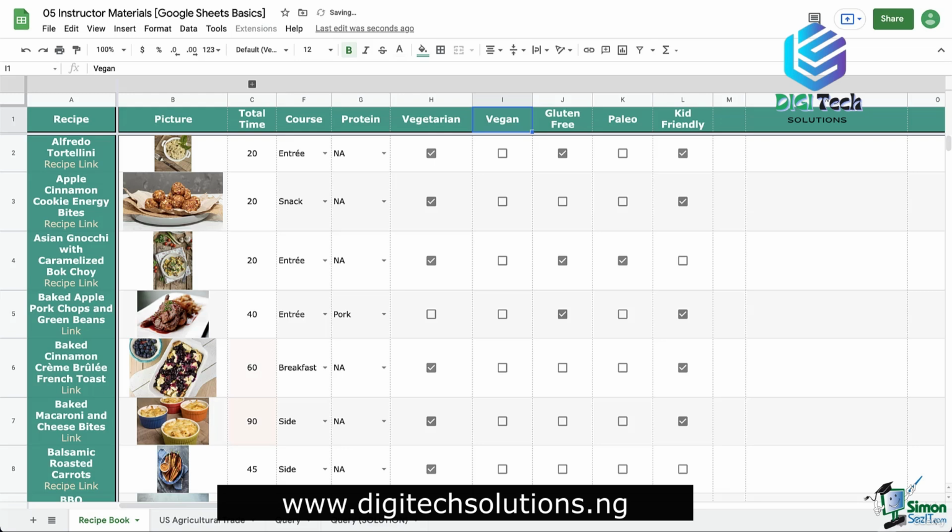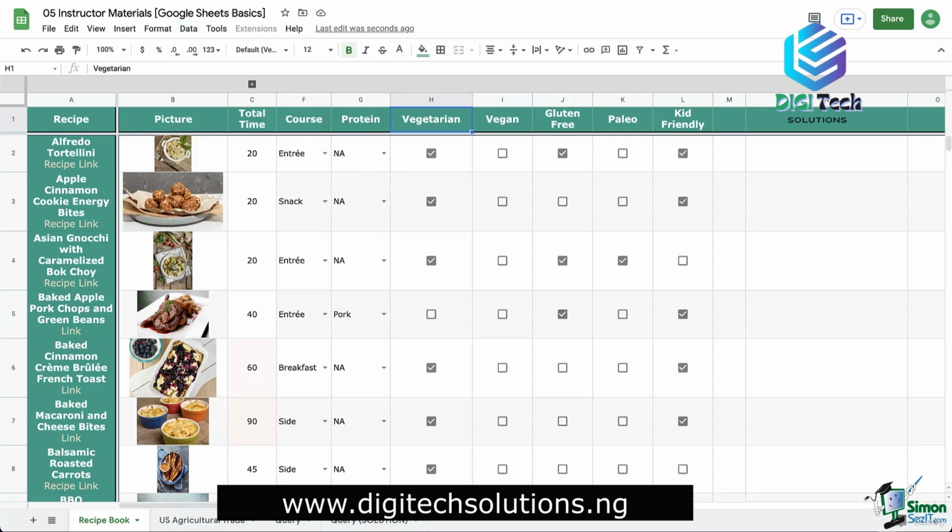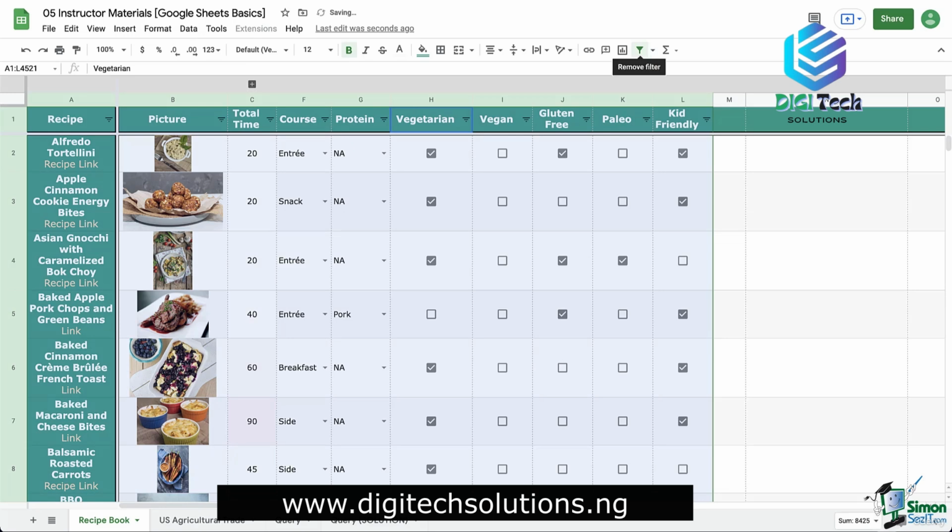Let's talk about filtering. First, we have to turn it on. When we go to data at the very top, we can click Filter, or we can just go straight to the toolbar and click on the filter icon that kind of looks like a funnel. We now have a green box around our data set, and notice we have these little filter icons at the top of every single heading on the first row.